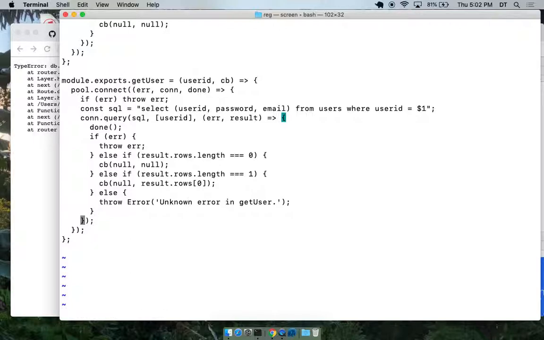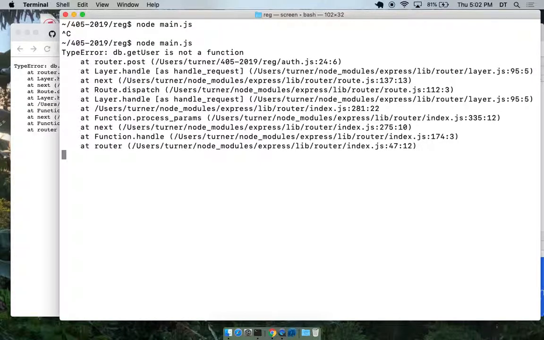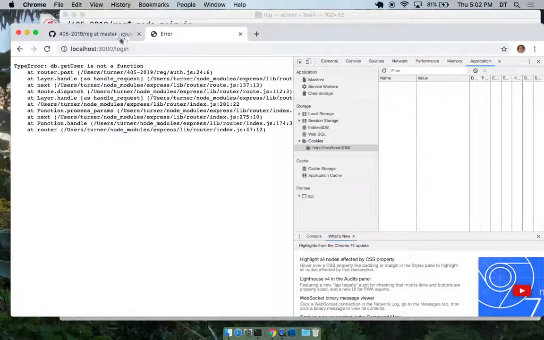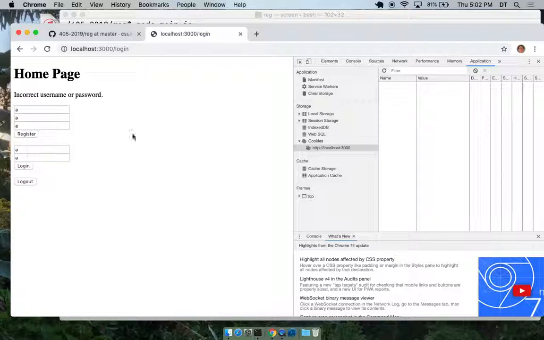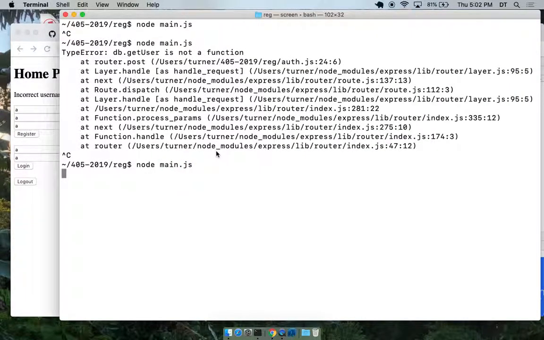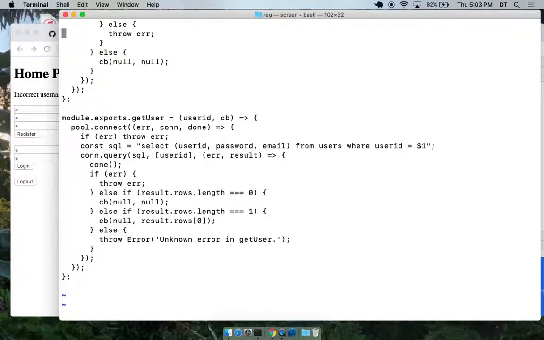All right, so that goes to there, that goes to there, that goes to there. Let's get user. Let's try it. Incorrect username or password. Look at that. Incorrect username or password. So what happened? I hit login, right? It said incorrect username or password. So that came from.